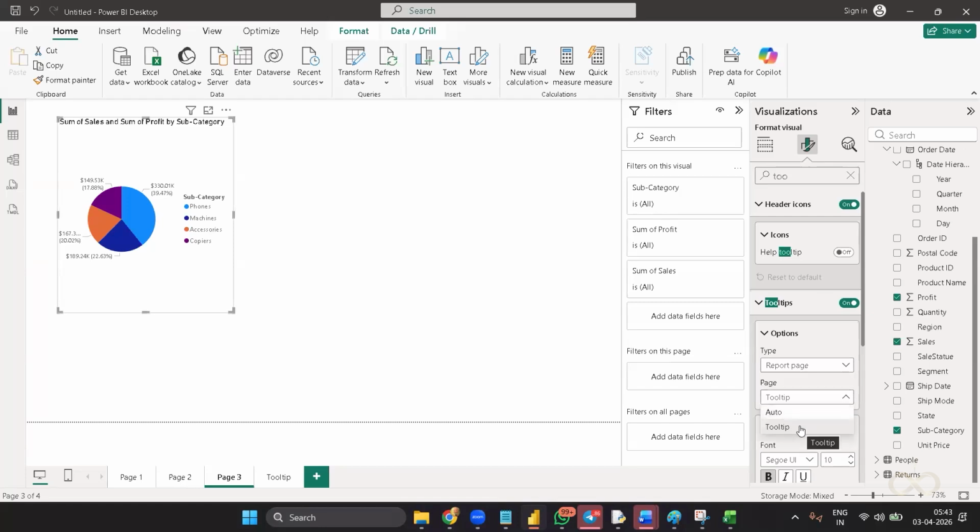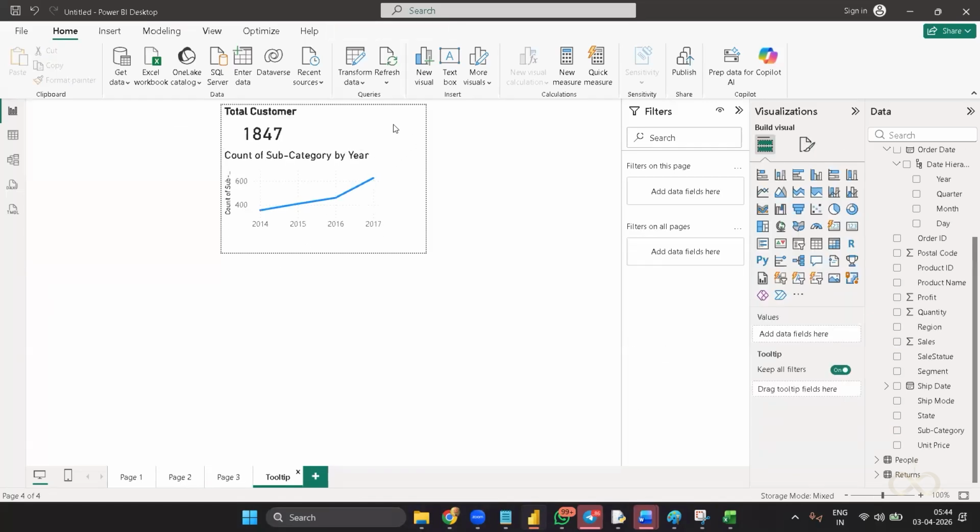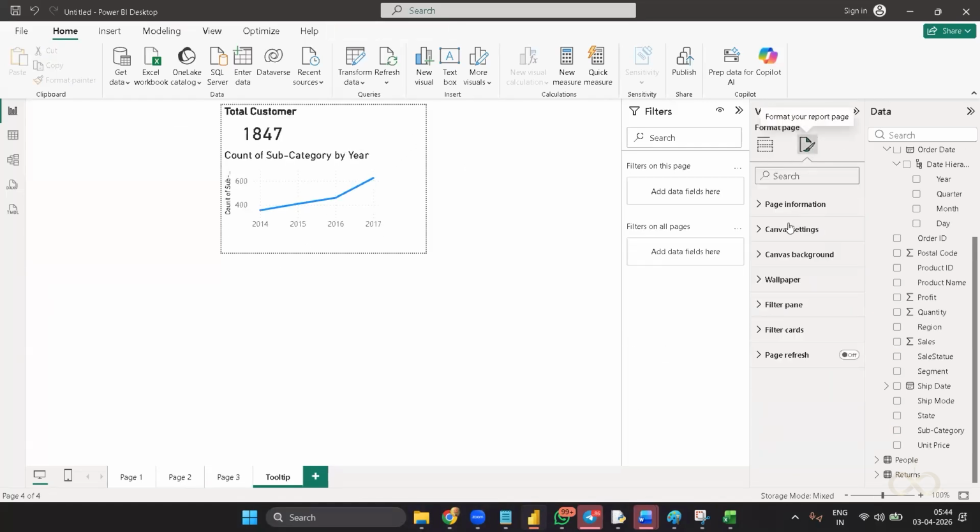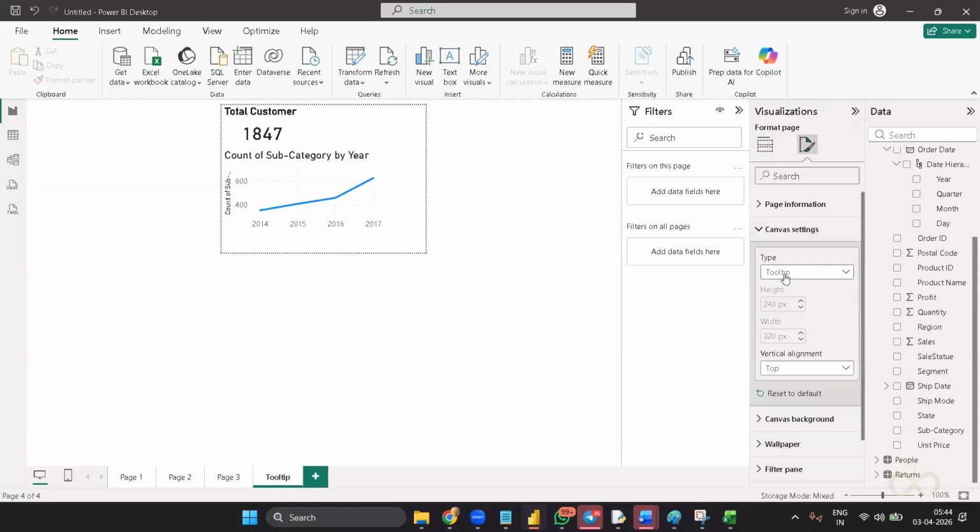And why is this name automatically coming here? Why is page number 1 or page number 2 not coming, page number 3 not coming, only tooltip comes here? Because remember, in the page section of the tooltip page, you defined that this is a tooltip. True, guys? Let me show you where. Here in the page section, when you define the page, at that time you say that it's a tooltip page. So Power BI automatically understands that this page is a tooltip page.